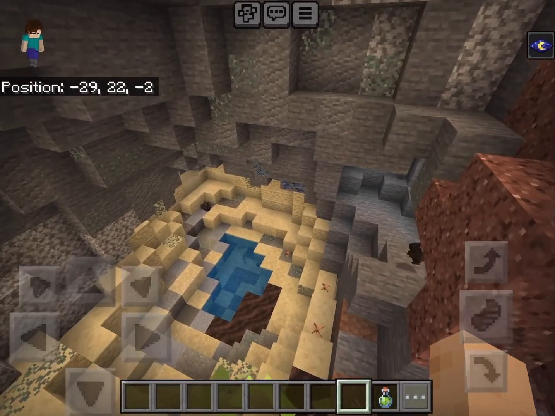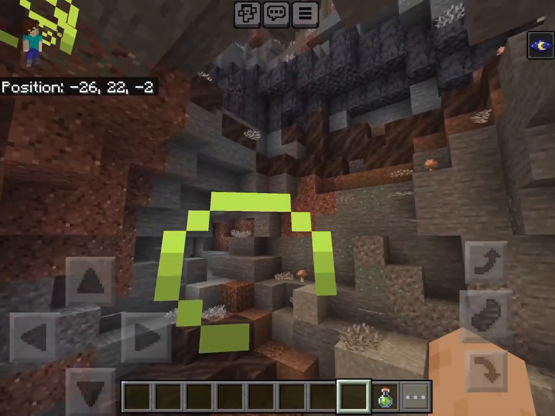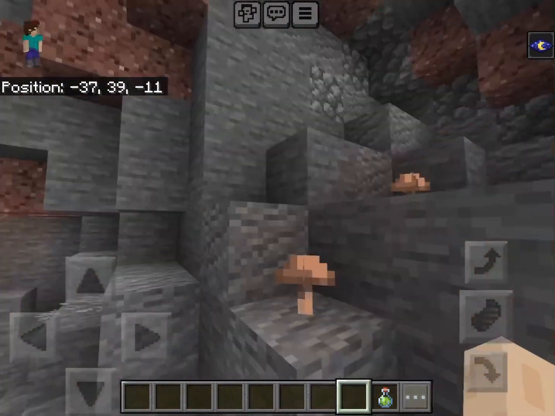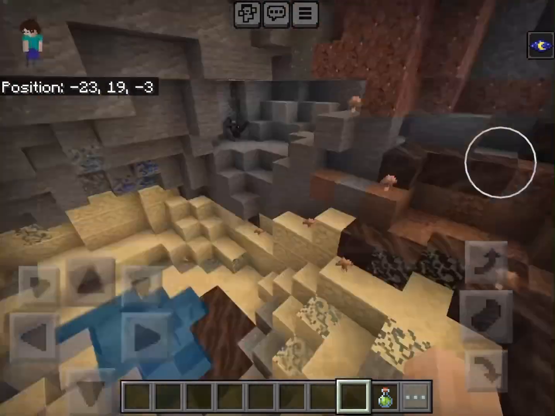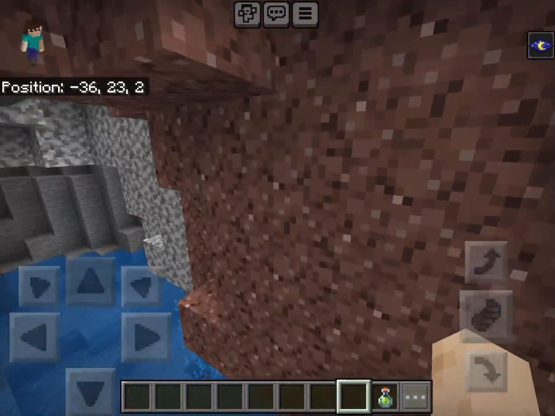And I've tried to vary the sediment as much as possible to represent different types of rock and dirt and that kind of thing eroding. So yeah, I think it looks cool.